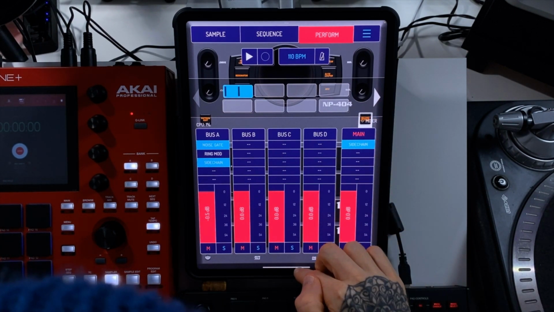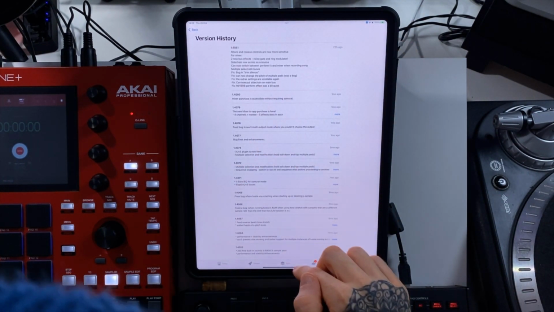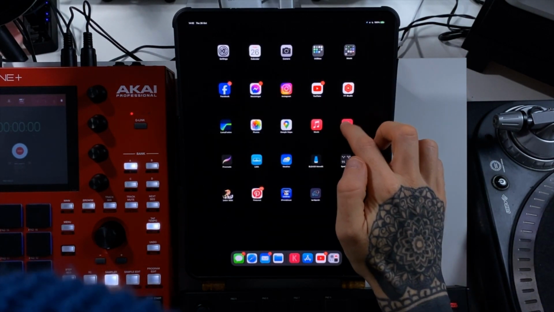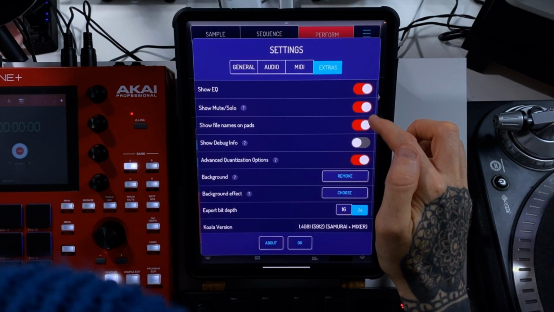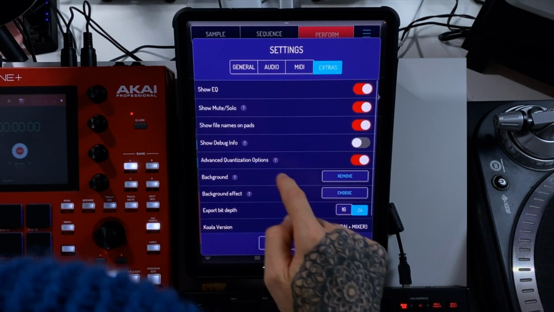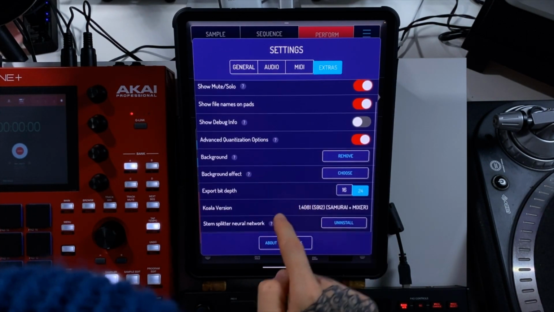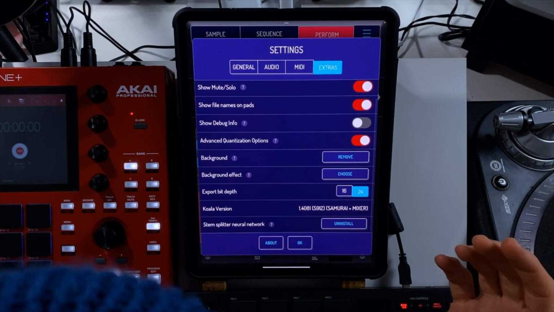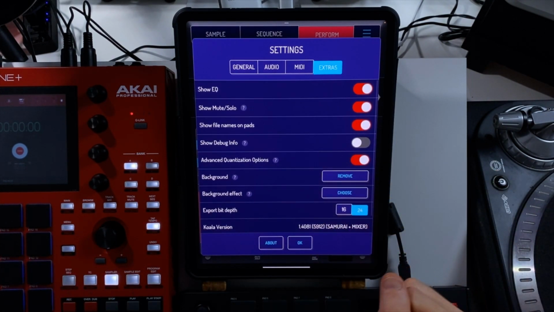And I've completely forgotten what the other one was. What was the other one we were going to look at? Oh, the extra settings are scrollable again. So I'm assuming that means when we go to settings and we go to the extras tab, I guess there was a bug that stopped this from scrolling. So maybe you couldn't see show EQ, or perhaps you couldn't see the stem splitter neural network. But as you can see now, seems to have been fixed, certainly on my device.